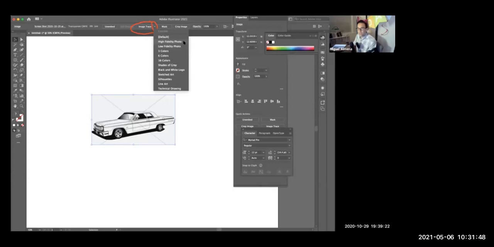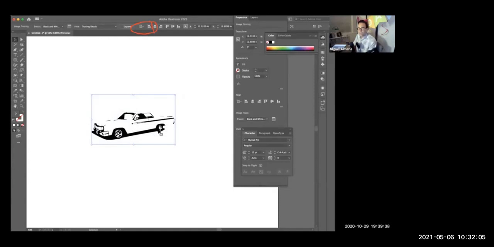Do I want it to trace as a high fidelity photo, low fidelity, 3 colors, 6 colors, 16 colors, shades of gray, black and white, sketch art, silhouette, line art, or technical art? If I just click on one of these, let's say black and white logo, the computer will try to find the greatest contrast between the images and do a trace for me. And it doesn't look all that great.